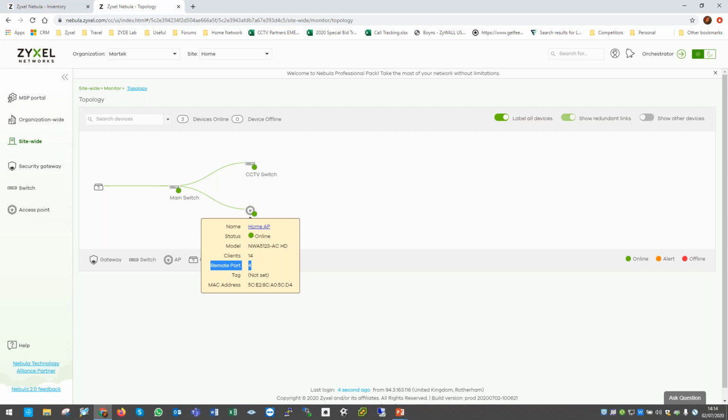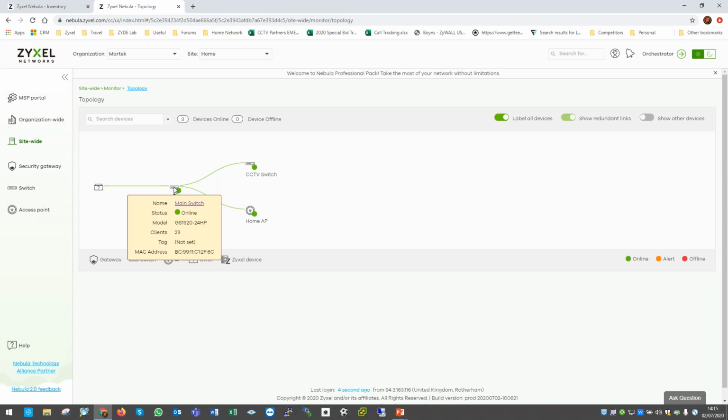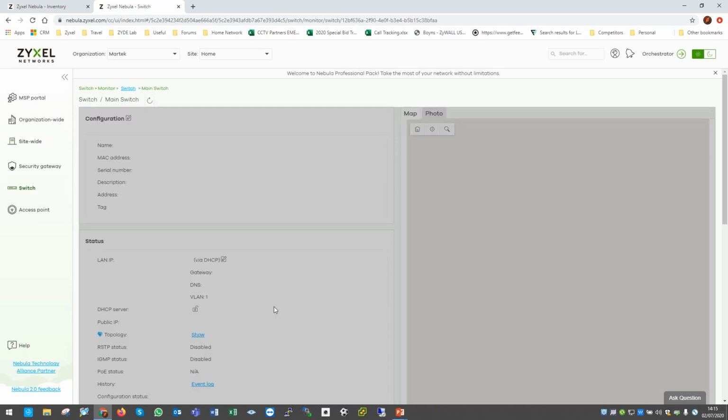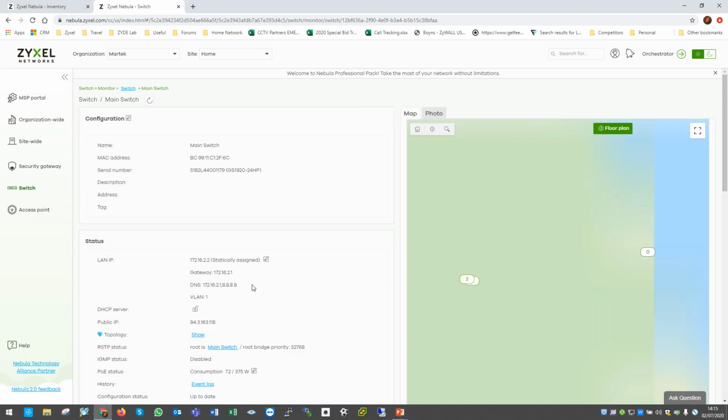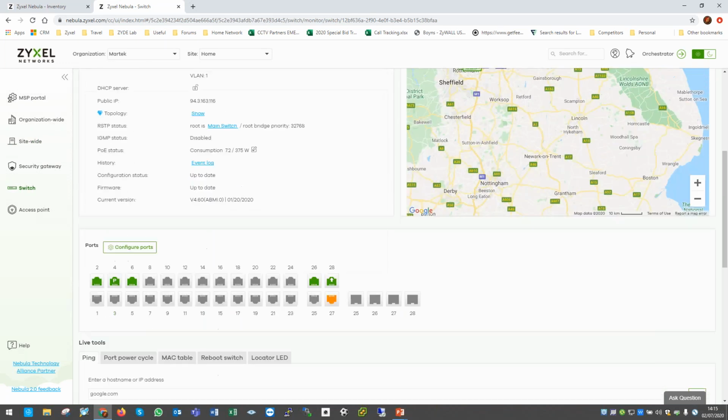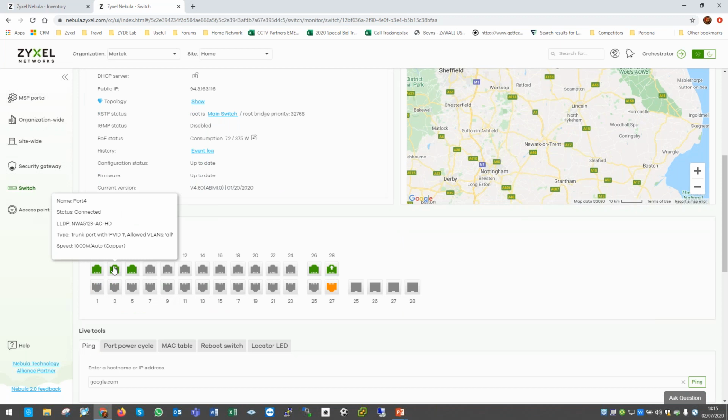So if that was red, I could go onto that and I could click on it and I could go, right, I've got an access point which is plugged into port 4 on a switch, which is offline. So I then step back through the topology and go, right, it's plugged into this switch, got 23 clients on, let's go to this switch and find out what's wrong with port 4. And then you can go down, right, okay, port 4's on, whatever, it's connected. So you can start diagnosing it at this point.